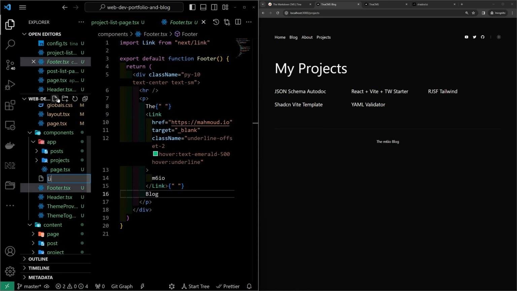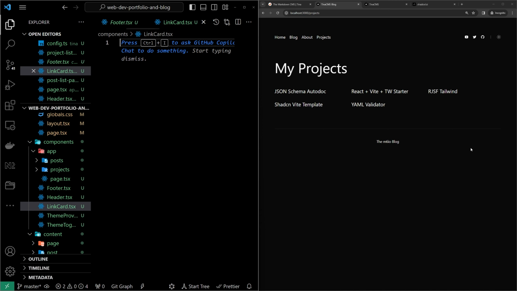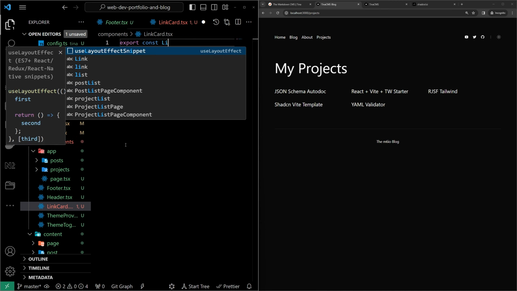At least that's how I think it works. Maybe I was misled. I could be wrong. So this is going to be link card.tsx, and it's going to look like this. So we're going to say export const link card.